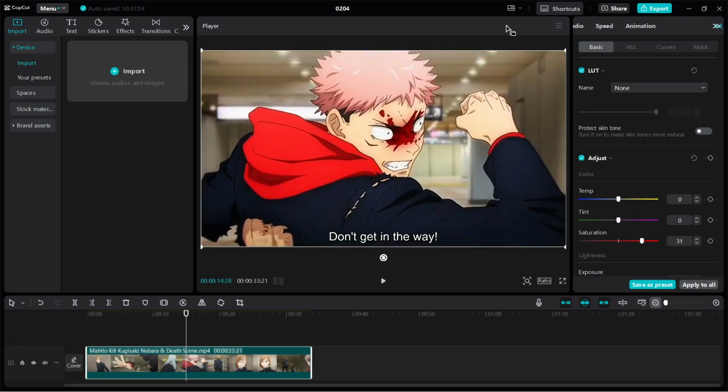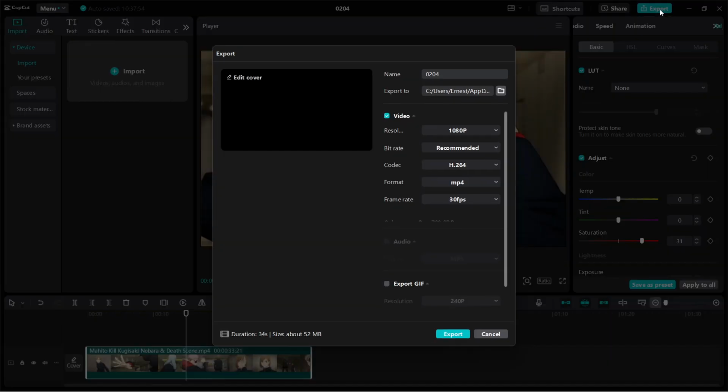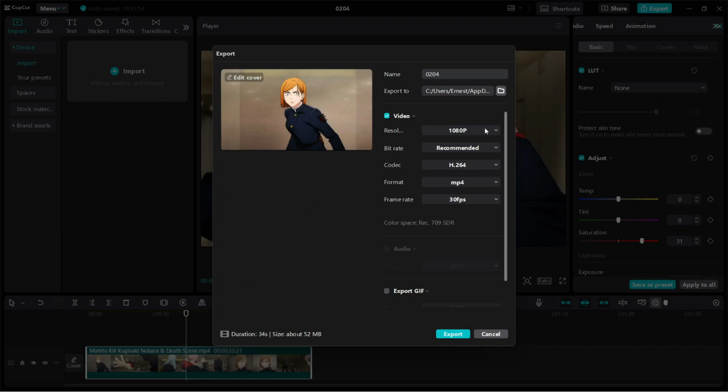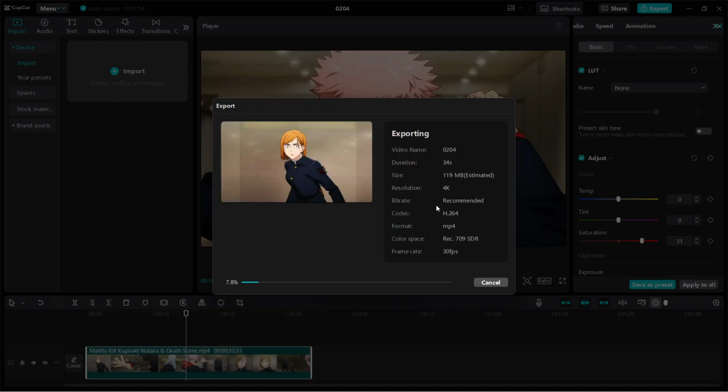Then once you're done, go to the top right and then select export. And where it says resolution, you are going to select 4K. Then you're going to select export. And there you go. That is how you make a 4K quality video in CapCut.